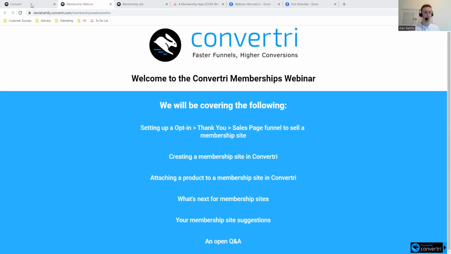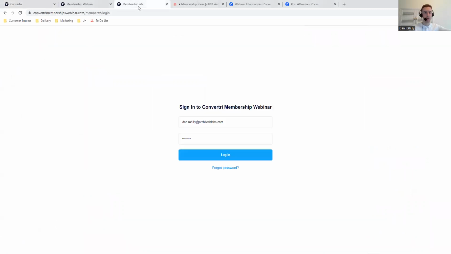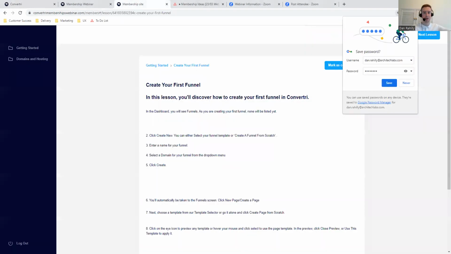So to start with then, we're going to go into Convertri and we're going to start by setting up our sales funnel. So I have done some of this in advance just to save time, make sure it's not too repetitive for the demo. So you'll see some of the pages that I'm using have actually already been filled in, but I will be making one using one of our templates as well. And once we've done that, we'll be able to get onto memberships so that by the end of the call, you'll know all about Convertri memberships and you'll be able to create one just like this one here.